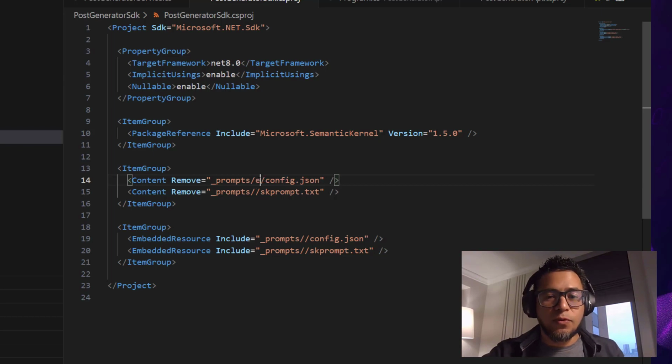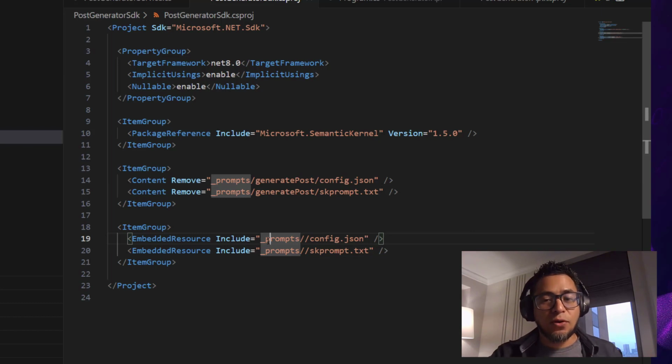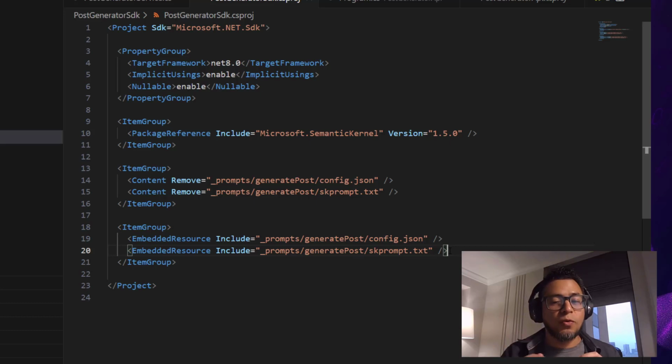We're going to remove the config and the SKey prompt as part of the build that copies these files to the bin directory. And the second one is that we are going to embed those resources into the assembly. These are two resources that we want to embed. If we had more prompts, we would add those here.